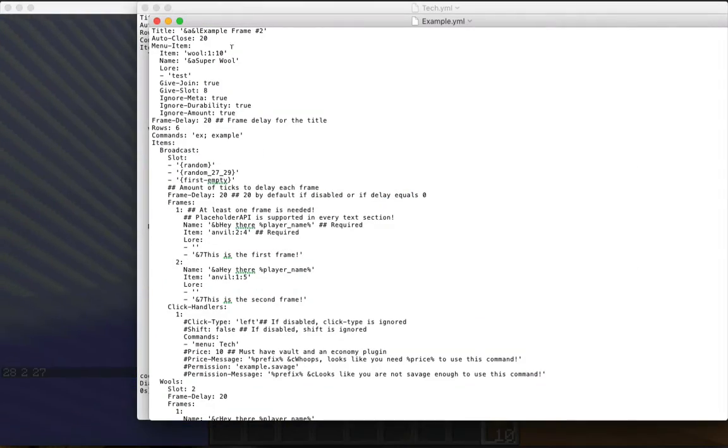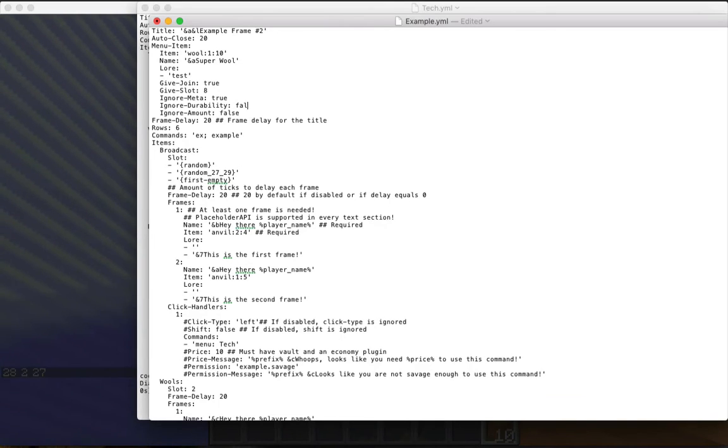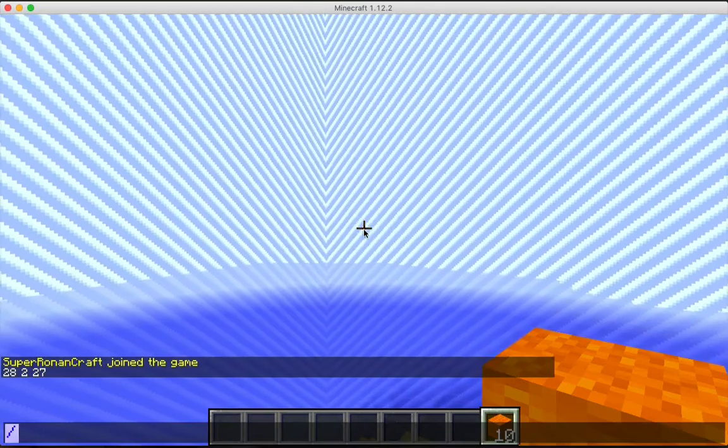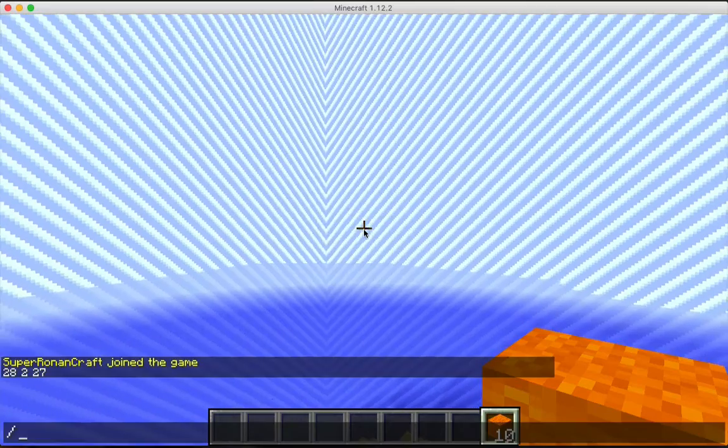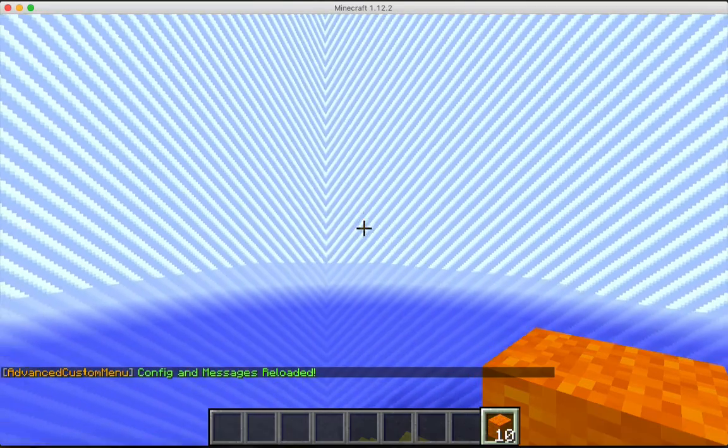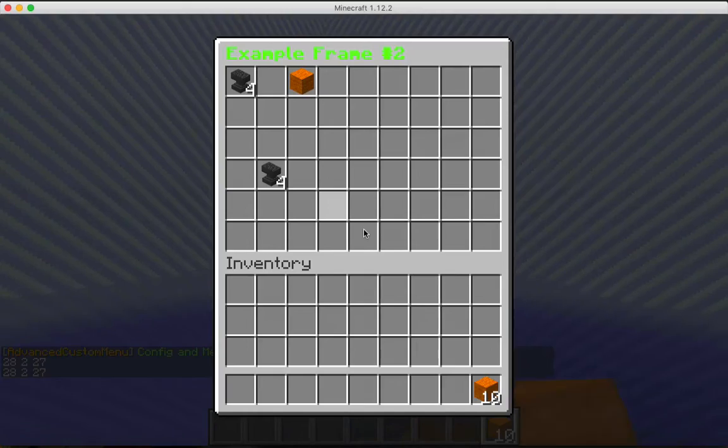So now what I'm going to do is not ignore these, so I can either delete them or leave them. I'm just going to make them false. And we ignore the meta. Now we can just reload the plugin. My computer is dumb right now. We reload it, and now only this item can open it.